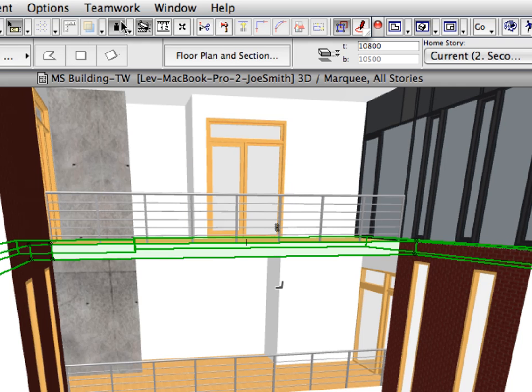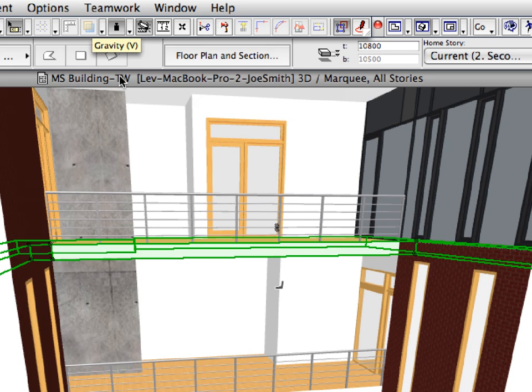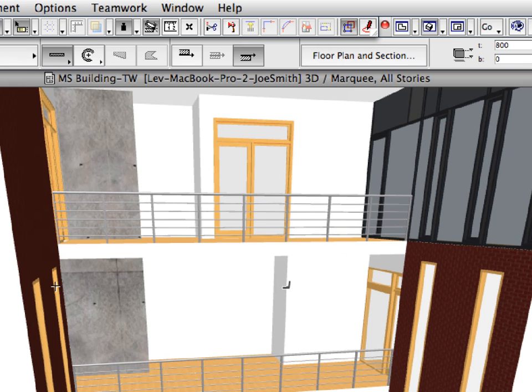Activate the Gravity toggle and the Gravitate to Slab feature on the standard toolbar. Click elsewhere to deselect the slab. We will use the two endpoints of the slanted slab edges to apply the previously created profiles for the closing edge of the suspended ceilings.